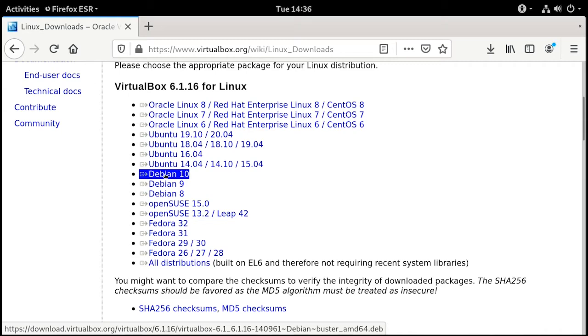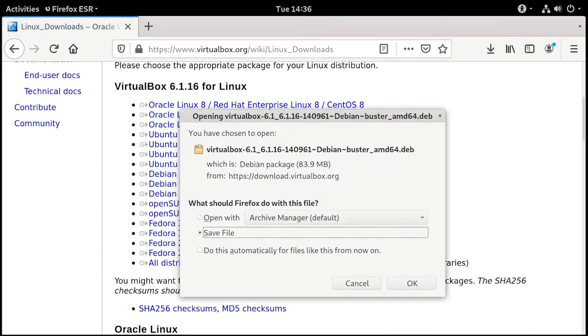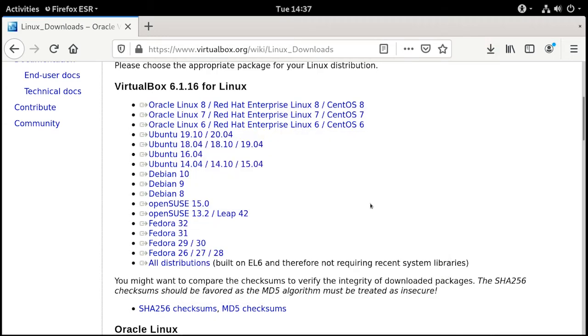So we'll click on that, and that's going to download this file, VirtualBox 6.1.16, for Debian Buster, which is Debian 10. And it will download it for AMD64 by default, which is what I'm running, and it's a .deb file. So I'm going to save that file, click OK, and it's about 83 megabytes. Now we just need to go and install it.